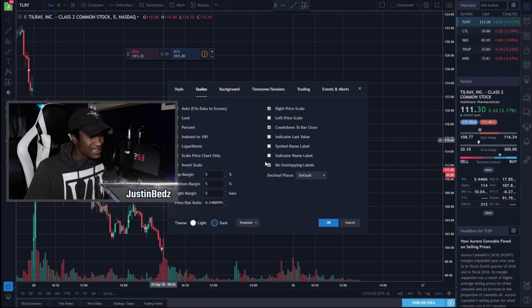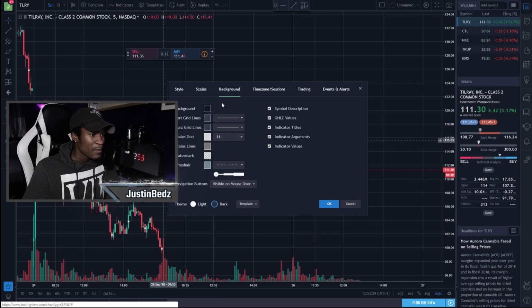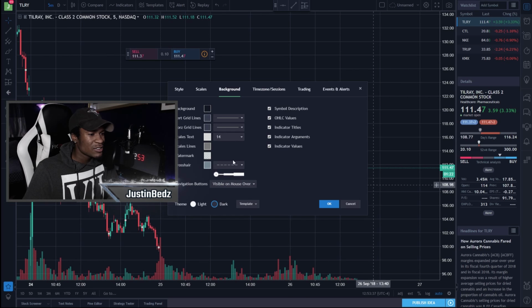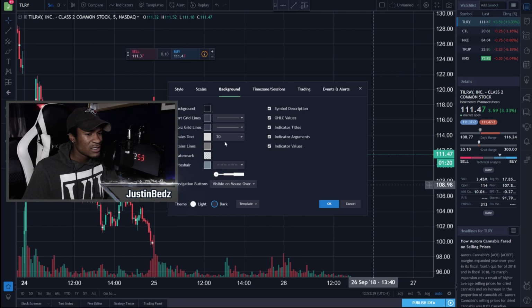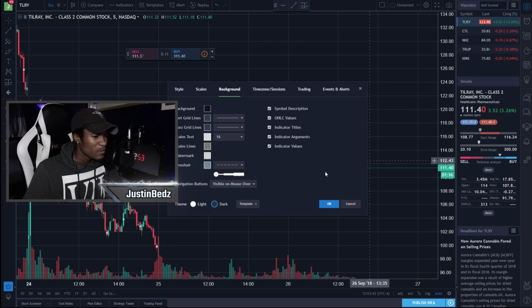Also, you can change the scales. Again, for me this is personally fine. It's all personal preference, so if you'd like to change something, you can. Background, I think the background's good, but what I like to change is the size of the text. So I'll increase this a little bit so it's easier to view. That's too big there. Alright, watermark, everything here is fine to me.